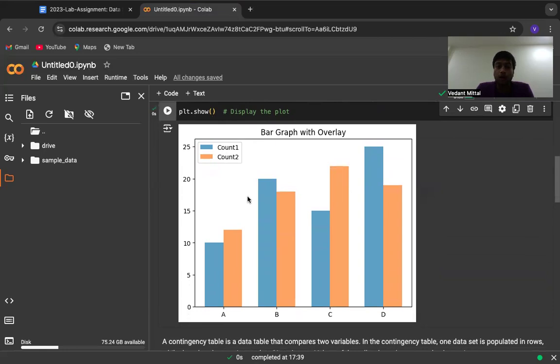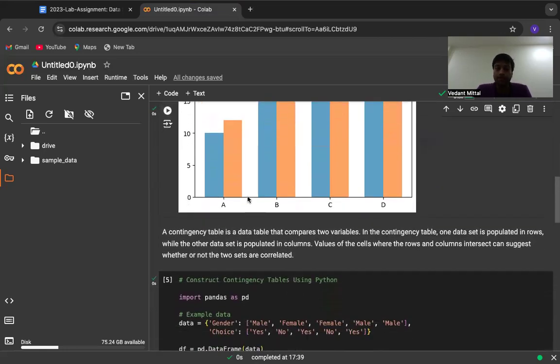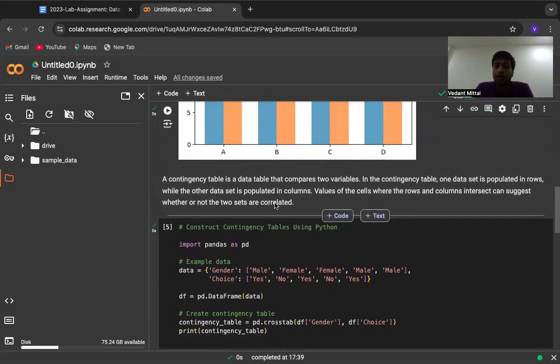Now we'll move forward to contingency table. Okay, so what is a contingency table? A contingency table is a data table that compares two variables. In the contingency table, one data set is populated in rows while the other data set is populated in columns. Values of the cells where the rows and columns intersect can suggest whether or not the two are correlated.